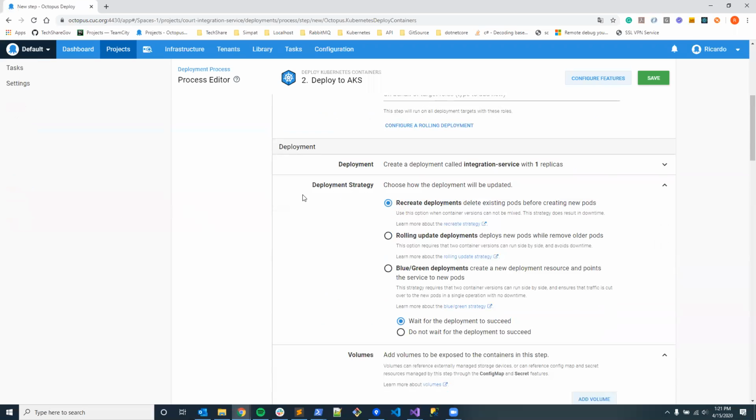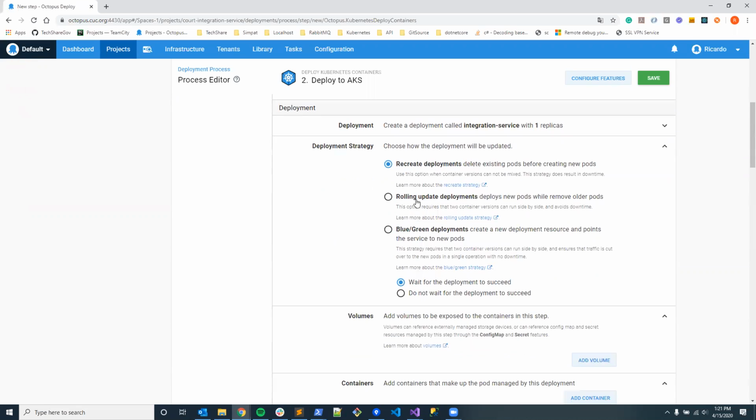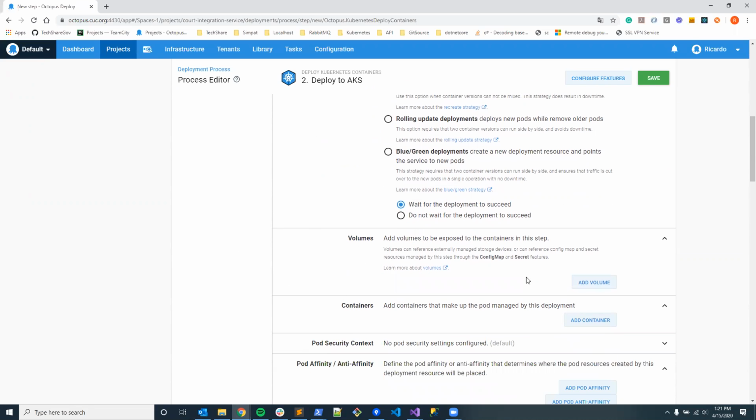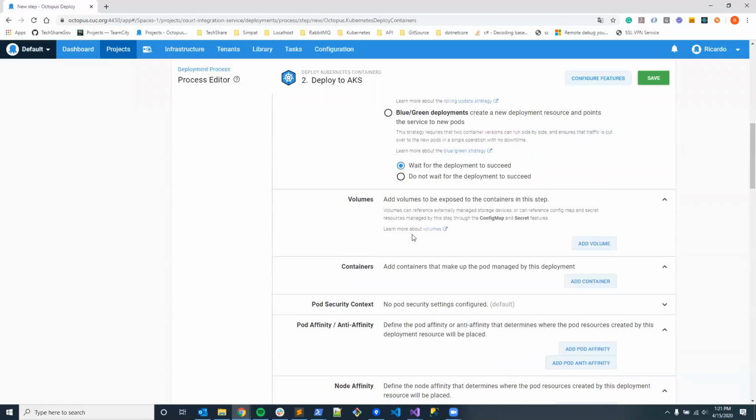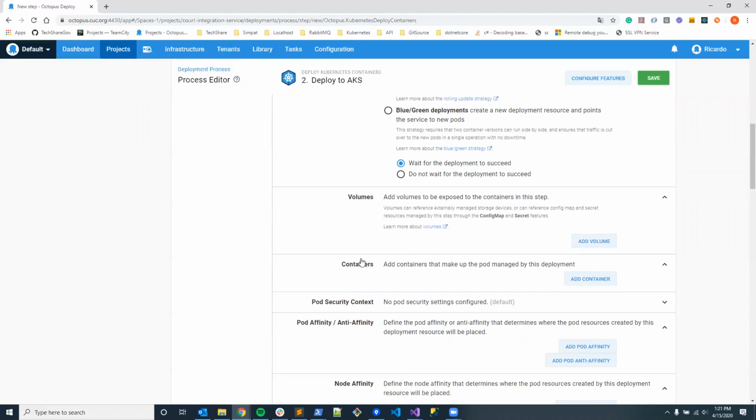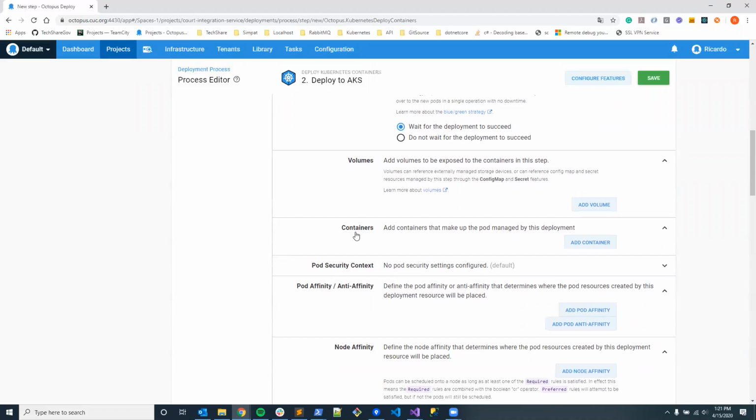You can select the deployment strategy. In our case, I want to recreate deployments every time, so I will delete existing pods and create new ones every time. But you can select different ones depending on your scenario. You can add volumes, but we don't mess with volumes right now. And here's where you will add your containers.